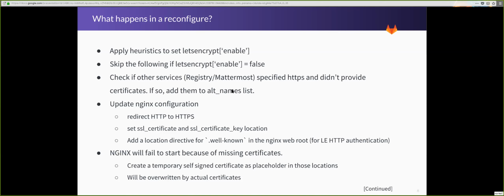For that to happen, Nginx needs to be told, okay, when a request comes to this specific location, point it to this specific file. So we update the Nginx configuration if we detect Let's Encrypt needs to be done. We redirect all the HTTP traffic to HTTPS so that all the communication with the GitLab server from a user will be encrypted. We specify the SSL certificate and certificate key for Nginx, so Nginx knows where to look for the certificate and key.